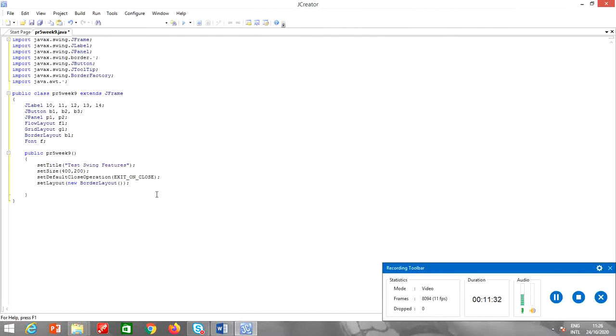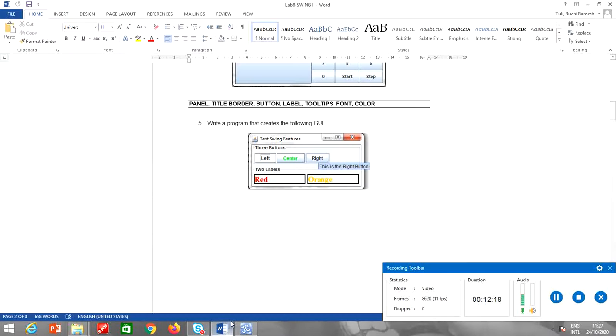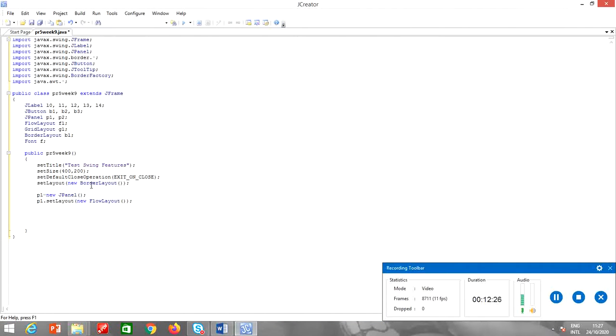Alright, now we start with making the panel. I will make the first panel. P1 is equals to new JPanel. I will set the layout for the panel. P1 dot set layout, new flow layout. Now I will start adding the buttons. Alright, now before this, first of all I will add these two labels, because 3 buttons and these 2 labels, they are not on the panel, rather they are outside. So how to add something like this? I will add it before this.